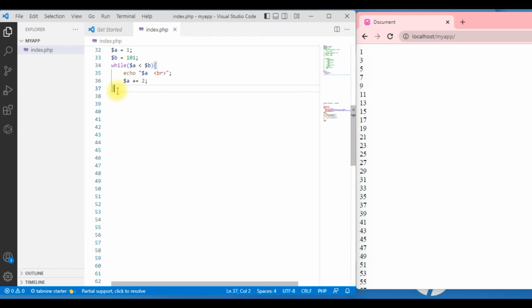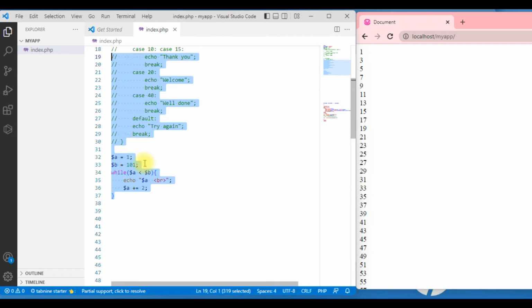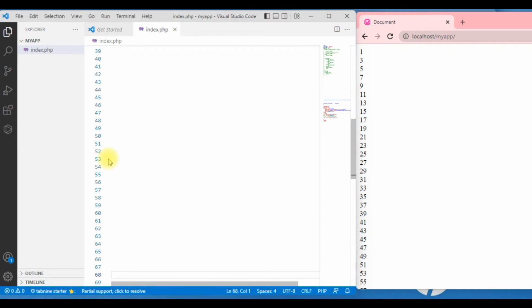Alright. Now for the for loop, we're going to comment this out. For the for loop, the syntax is simply for, the condition, and then the body of the for loop. But the difference between for loop and while loop is that for loop takes 3 parameters.